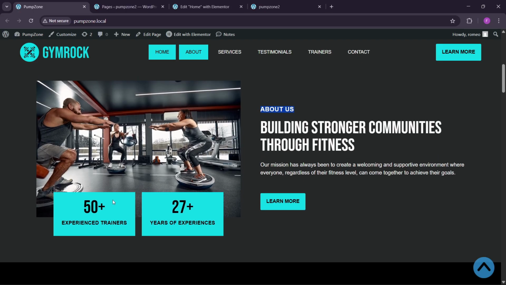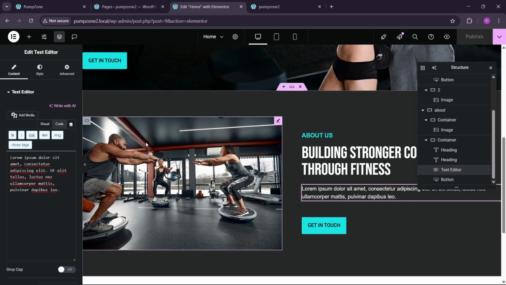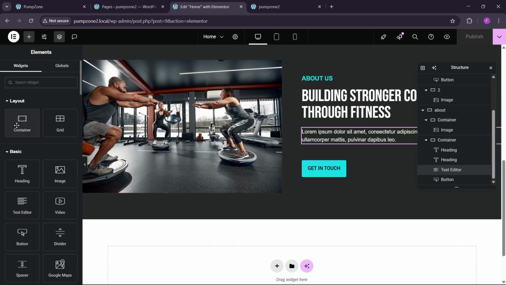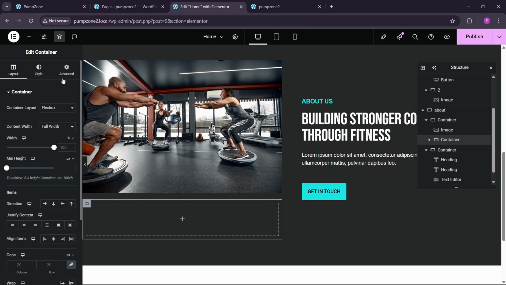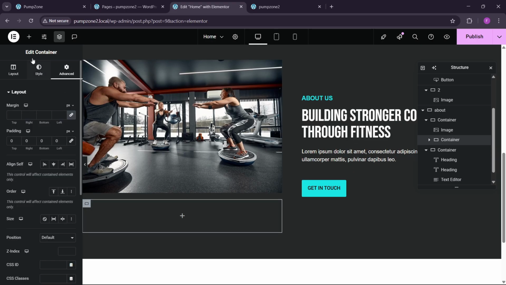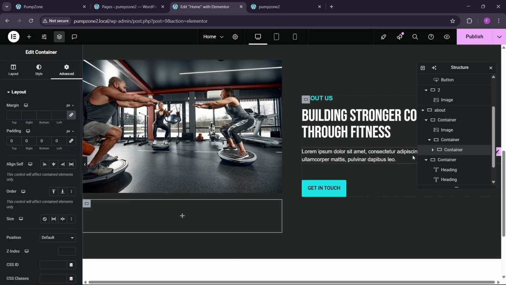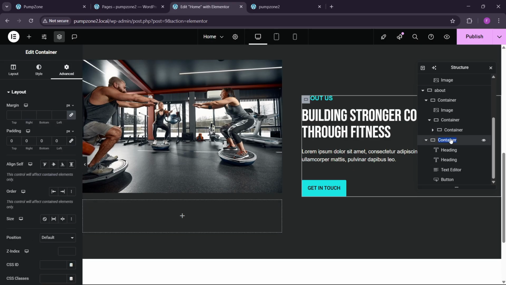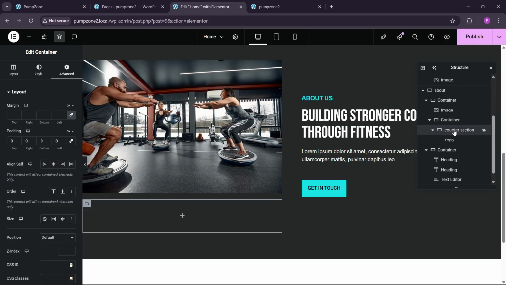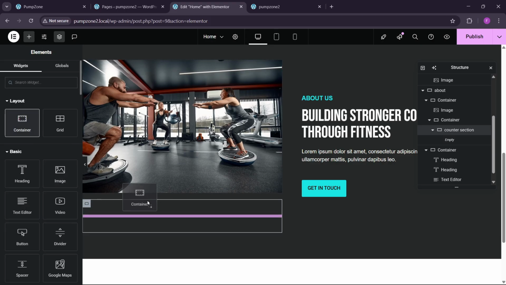but here we have to add this layout also. So you can see that these boxes' widths are smaller than this full width. So how can we add this type of section? So let's add a new container, and here we can remove all of these paddings from here. Let's add one container more, and we can remove all of these paddings. Then here we can rename this counter section.